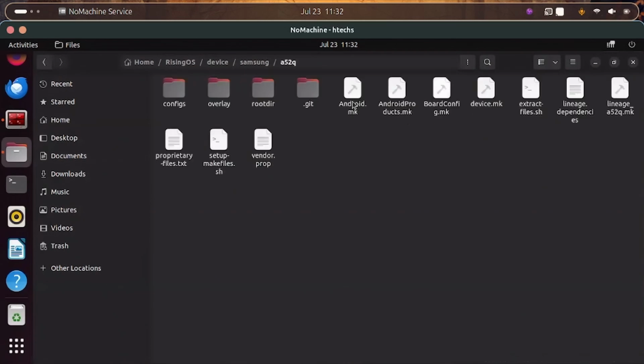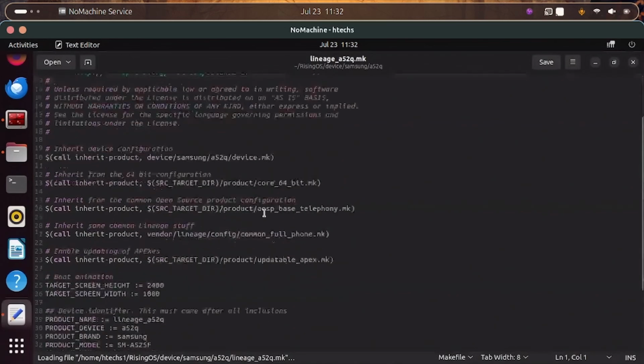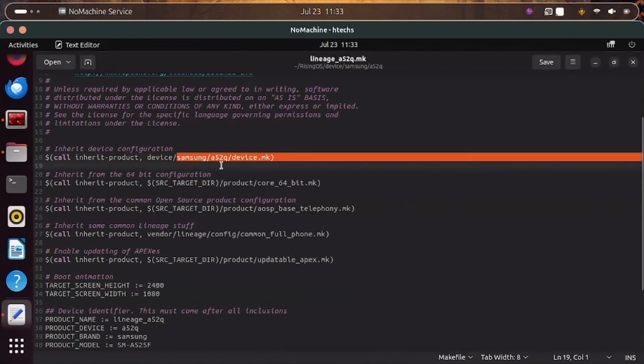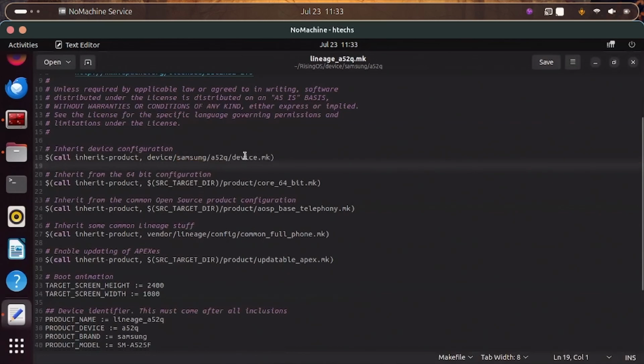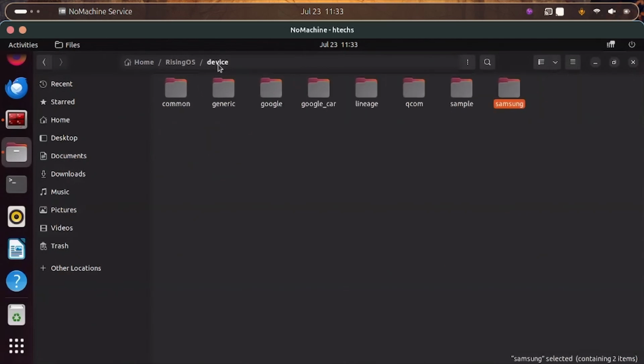The reason why it should look like this is when we refer to this device.mk and lineage_a52q, let's open it and let's see something. So now that it is opened, it says that the inherit will go into this side. Let's go to this place. It will go into the device tree folder, and it will go into Samsung, then to a52q, then look for device.mk. So let's see if we have device.mk there. We can see that it says device/samsung/a52q, and this is the device.mk. So that's how they are pointing to each other.